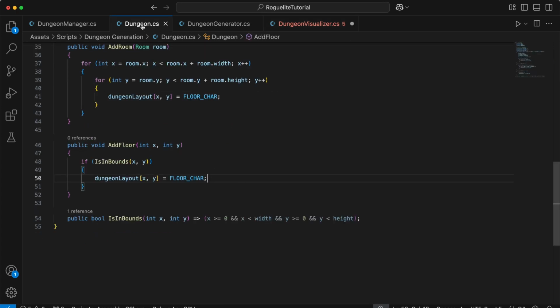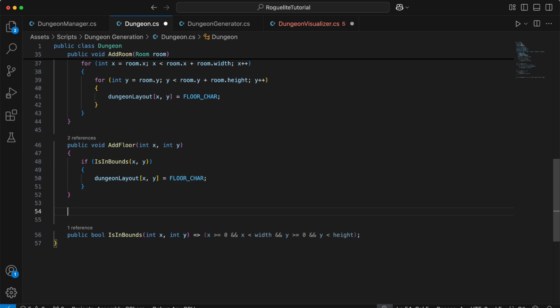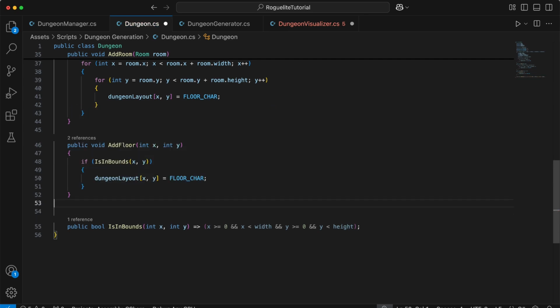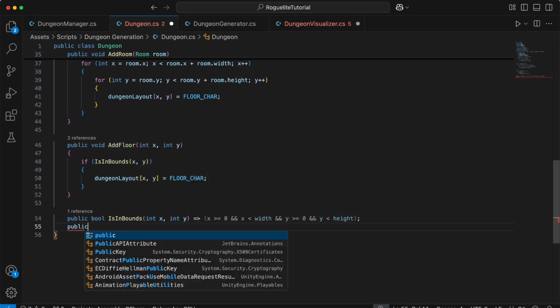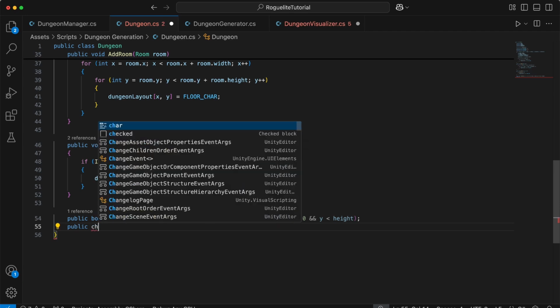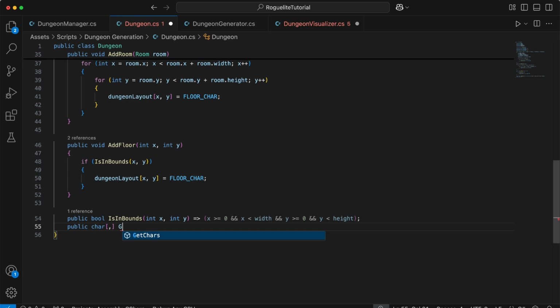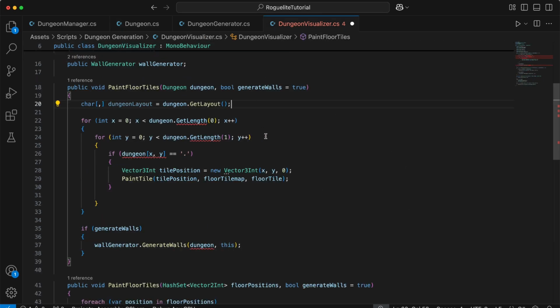So let's go ahead and head over to our dungeon, and then after our add floor function, we'll add another function to return. So this is going to be a one-liner as well, so we'll just do it in the same fashion as the isInBounds. So right after the isInBounds, we'll say public, and then this is going to return a 2D character array. And then we'll say getLayout. And we'll use our anonymous function to return our dungeon layout. Okay, so that'll give us our dungeon layout. So if we go back to our paint floor tiles, we'll see the dungeon layout here.